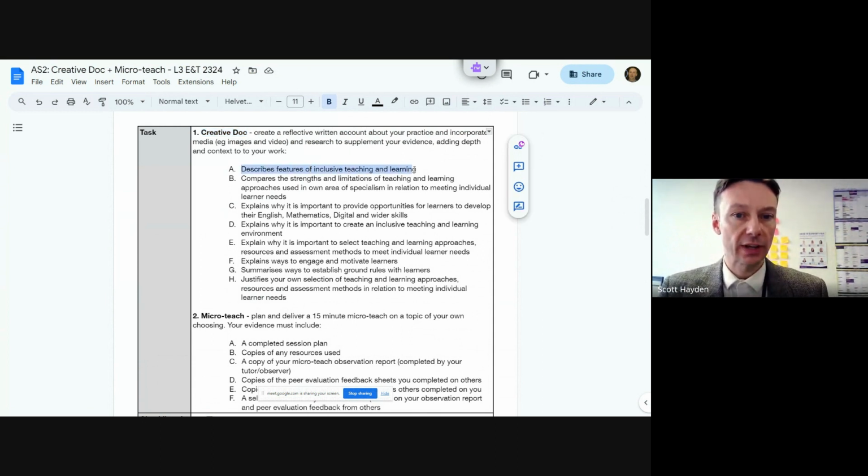Describe features of inclusive teaching and learning. Relate to your practice or ways. What are the features of inclusive teaching and learning? Can you give examples?